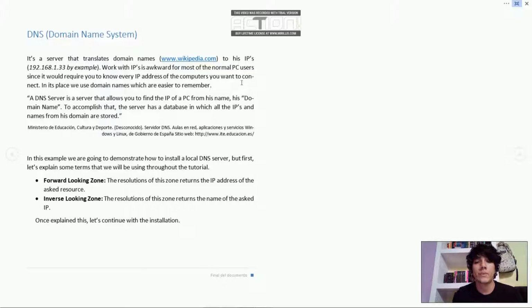In this example, we're going to demonstrate how to install a local DNS server. But first, let's explain some terms that we're going to use in the video. The forward lookup zone returns the IP address for the resolution of names, and the inverse lookup zone returns the name of the asked IP. Once you know that, let's go with the installation.